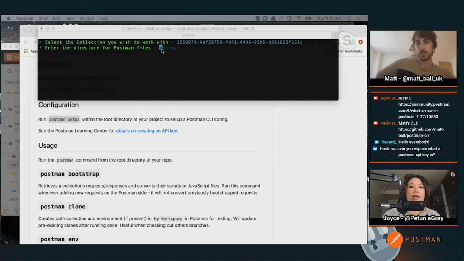What this is asking for is just a directory name that you want to collect all of those files within. The default it's suggesting is Postman, but you can set it to whatever you'd like. So this is the directory name for where this new tool will create the scaffolding that we do our work in. And we do have a question in the chat. Hoshman Lull says, can you explain what a Postman API key is?